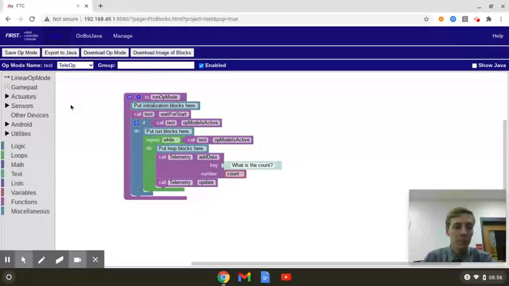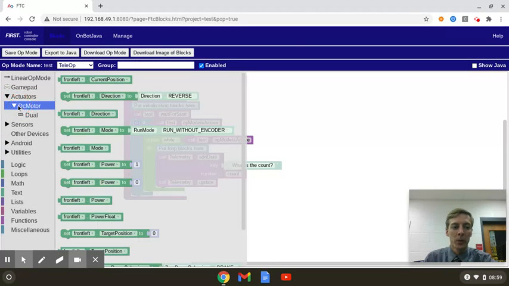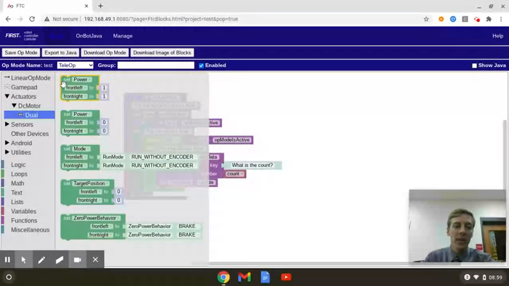What we're going to do is go in here and go to actuators. Actuators are anything that moves. We're going to look at DC motor. Dual is specific that it does things together. It makes the left and the right run together, run the same direction. They don't have to run the same direction, but if you're calling them at the same time, it's nice. It just cleans things up, makes it a little nicer.